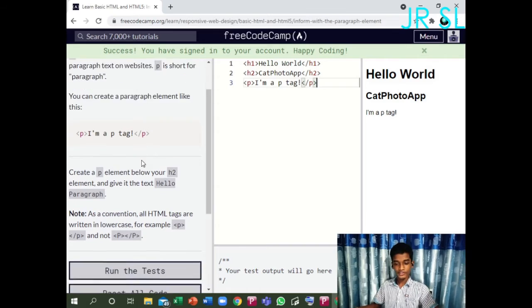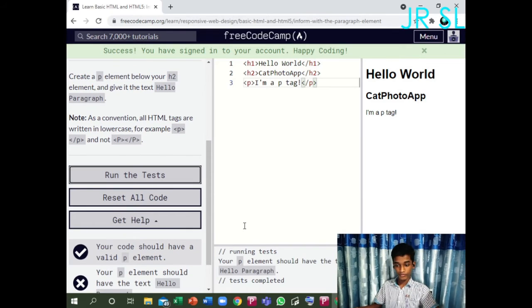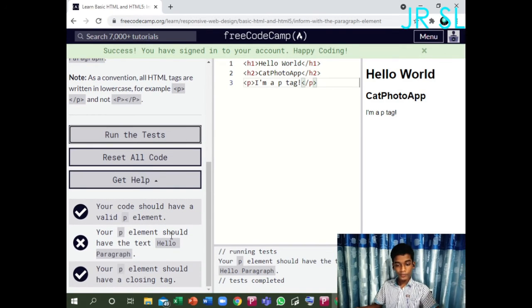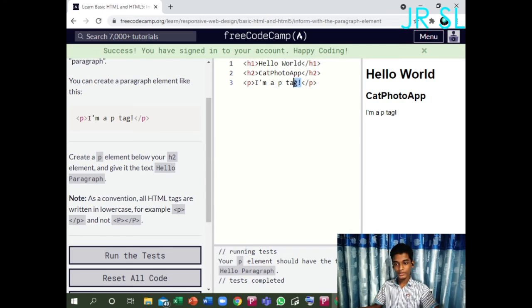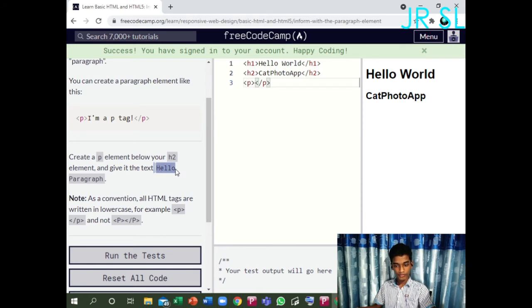Okay, let's run the test. Your P element should have the text hello paragraph. Oh, I forgot that. I thought it was a P tag. I had to use hello paragraph. So I'll just copy and paste it. But it's better to write it.